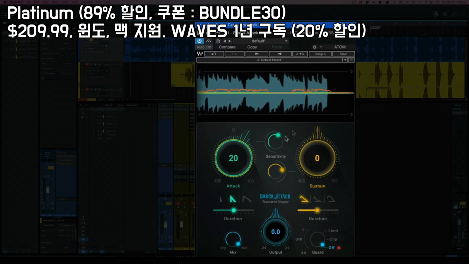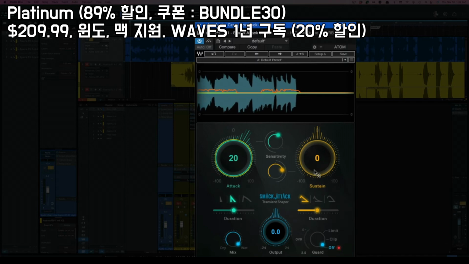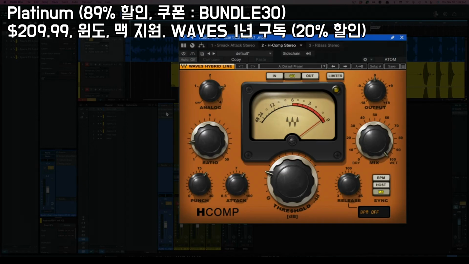Alright, quick example of that. This is another one that's really easy to dial in. I use this a lot on my kicks. Second one is the H-Comp. This is good as a bus compressor. I also like to use it on drums a lot. We're doing probably about 3 dB of compression here with it.